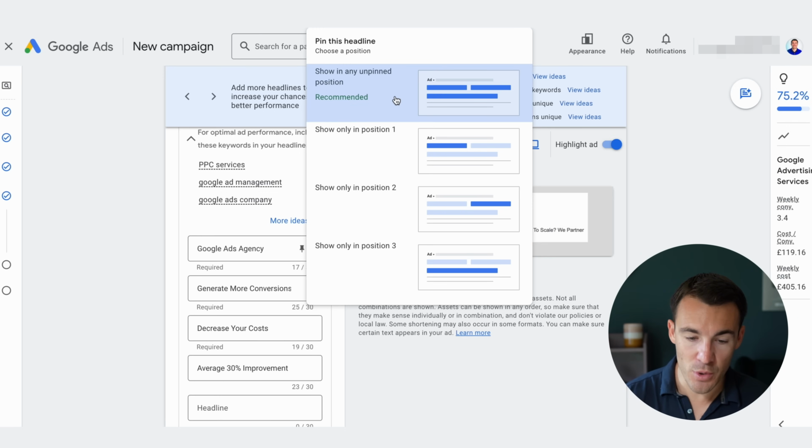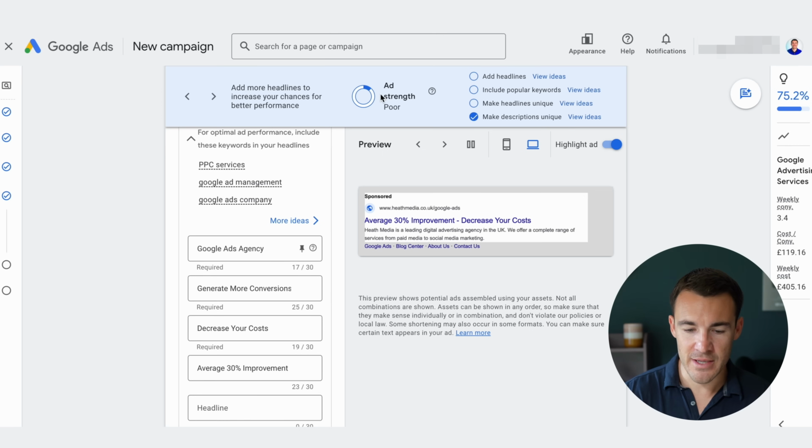So we could say, I always want you to include Google Ads Agency, and then we can choose, look, I'm happy for you to include it wherever you think is best, position 1, position 2, position 3, or I always want it in position 1, always want it in position 2, always want it in position 3. This one's often fine. You may want to pin it as always in position 1. I don't think that actually went through, but I can go ahead and select this, and then they're going to look to put that in there for us. The preview sometimes takes a bit of time to update.